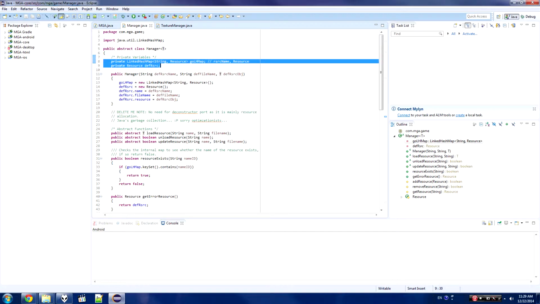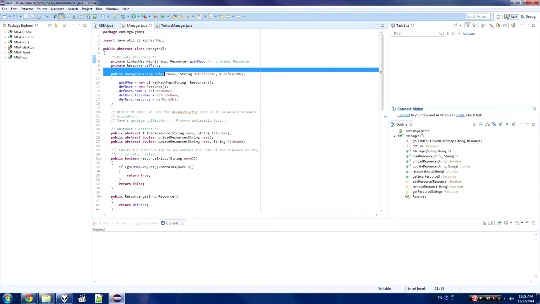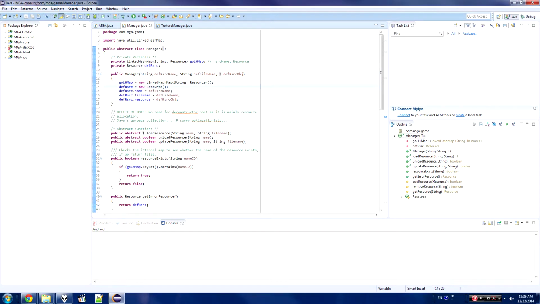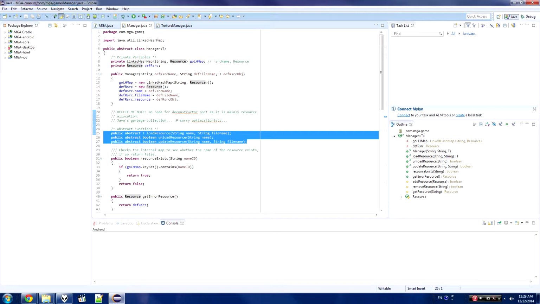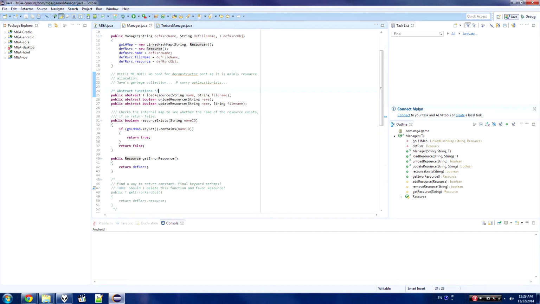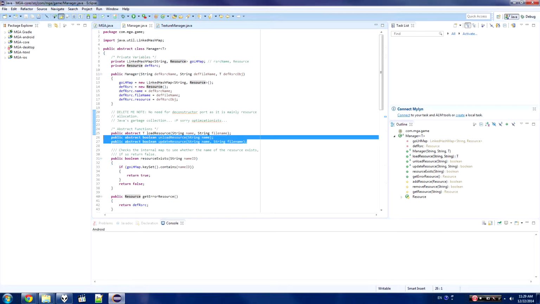Now that might sound very confusing. If so, don't worry, we'll do that on day 3, where we will write the sprite handler and the handler classes. Since this is a base class and we want to be able to extend it, we have 3 abstract functions just for managers. We have the load resource, unload resource, and update resource.